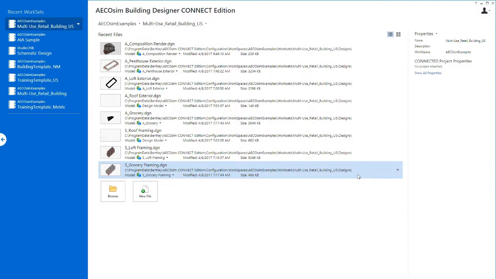Welcome to the AECOsim Building Designer Connect Edition. In this session, I will walk you through an example of a federated BIM model and how it is organized. For this, I will use the delivered example project, the multi-use retail building, which you will find under the AECOsim Examples workspace, and there is a multi-use retail building, both US and metric. So let's start by browsing and seeing the files that make up this project.